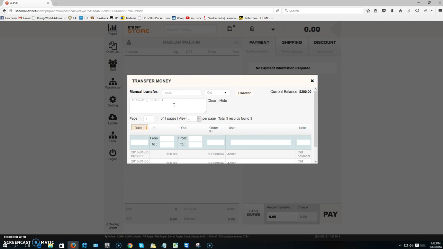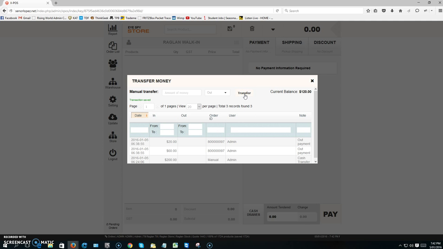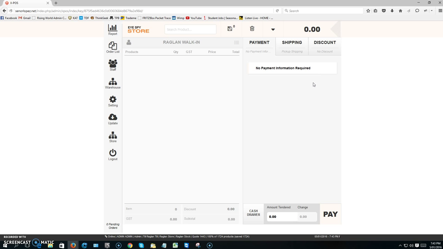Okay, so I put that into there, and we click transfer. So that's this little button here, and that'll transfer $80 out of the drawer. Alright, so now we want to close this window by clicking the cross up here, and then we can create our new order.